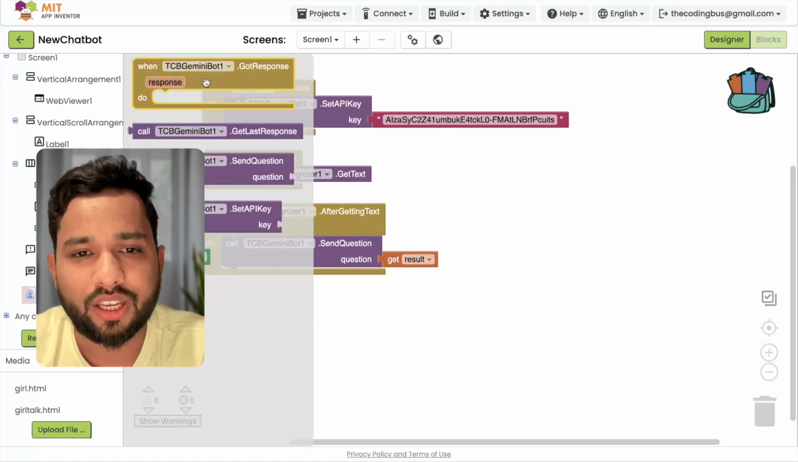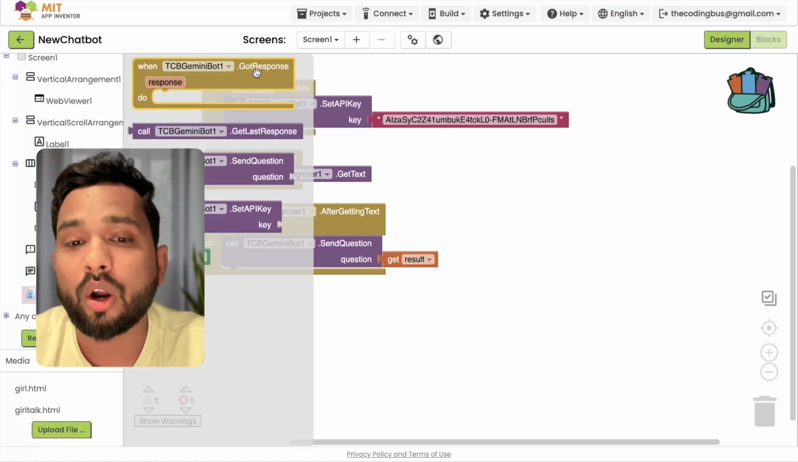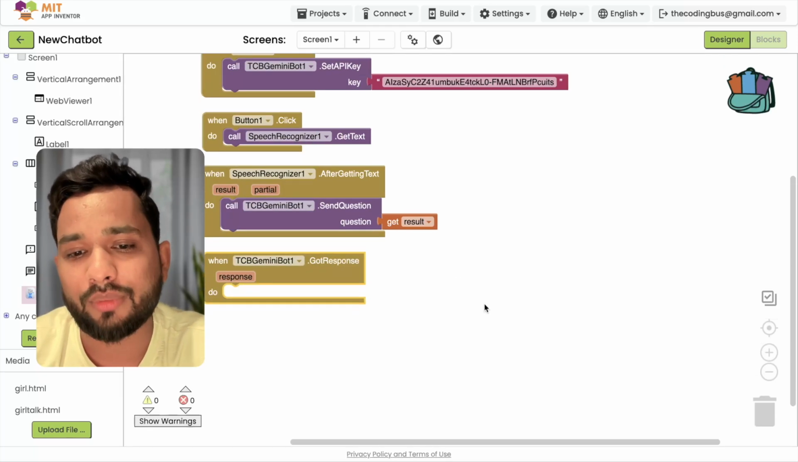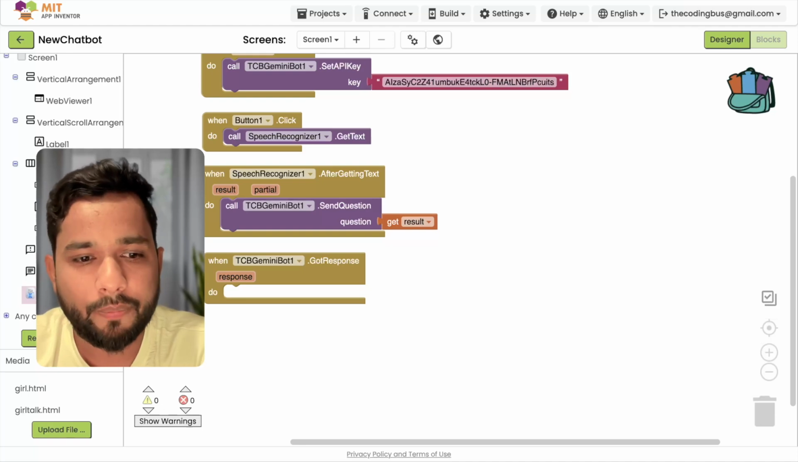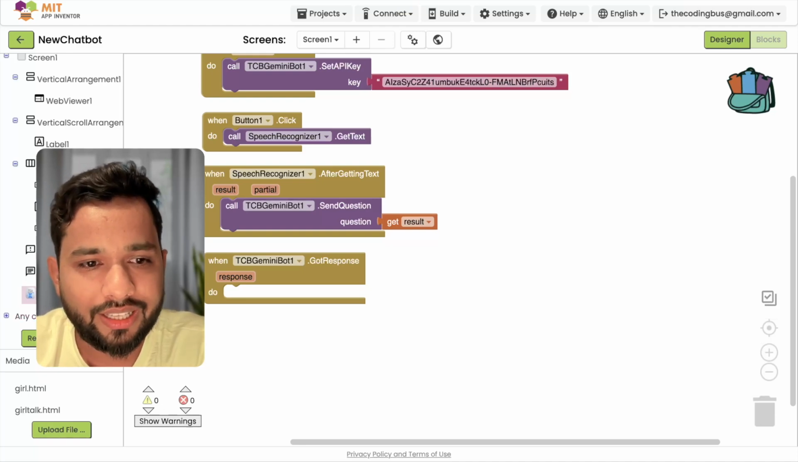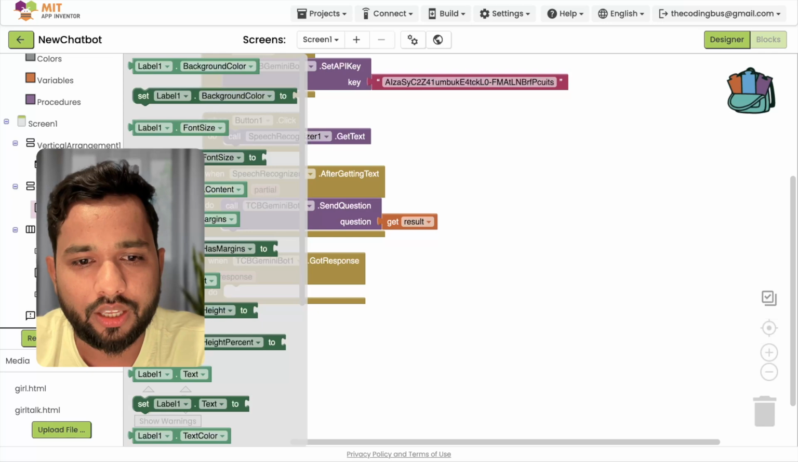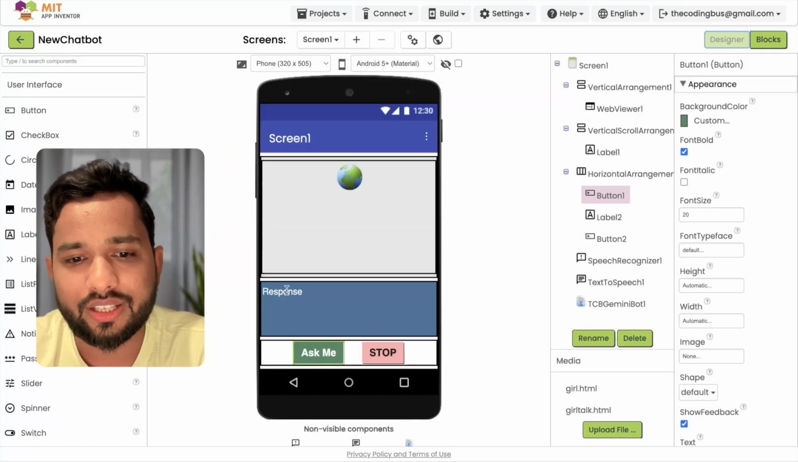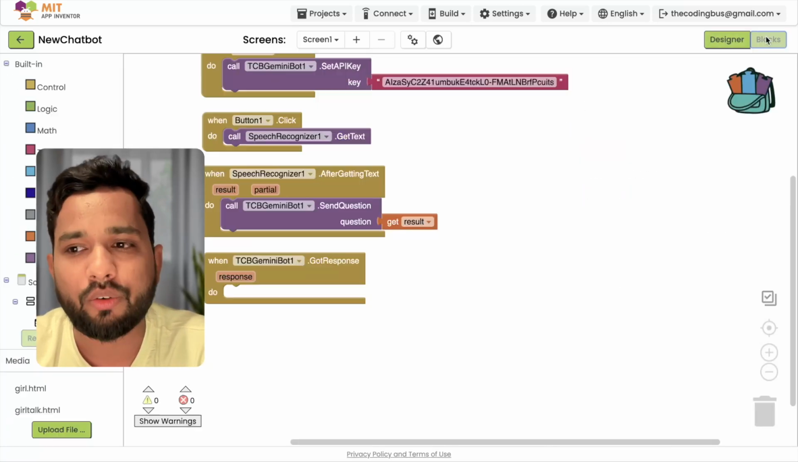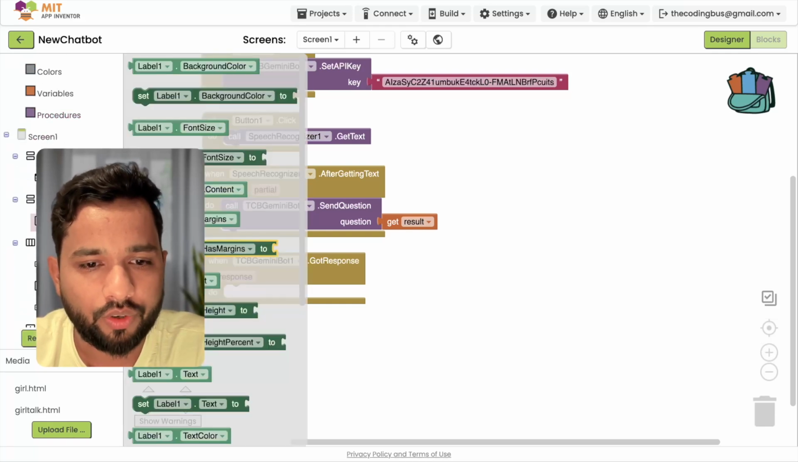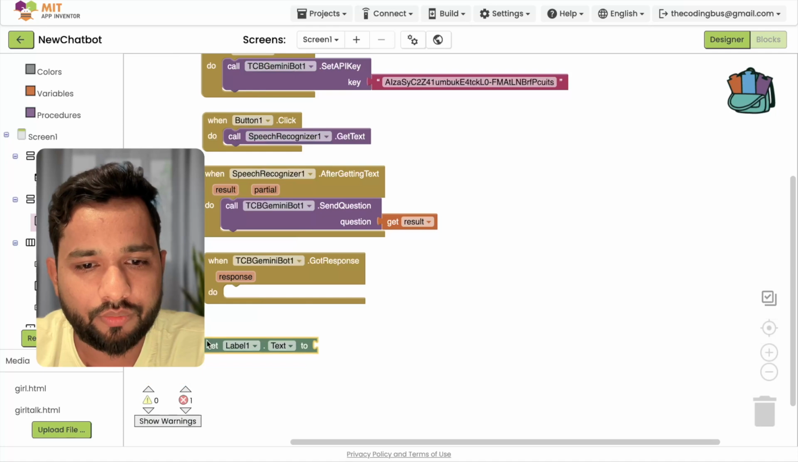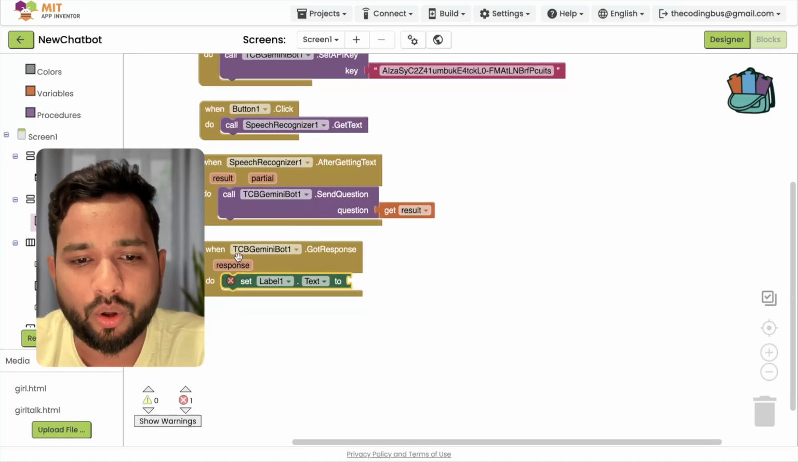Click on the Gemini extension. As you can see here, got response. Once we get a response from the Gemini, we're going to put that response in the label. You can see this is Label 1. Go to the design, you can see that this is a response. So Label 1, go to the blocks. Set Label 1.text, you can see this one, and we're going to get that response here.